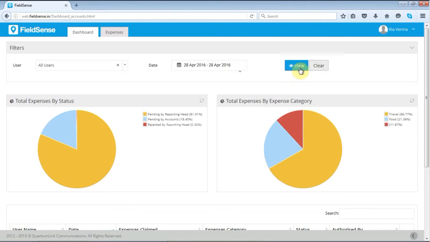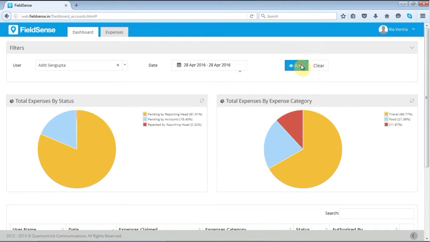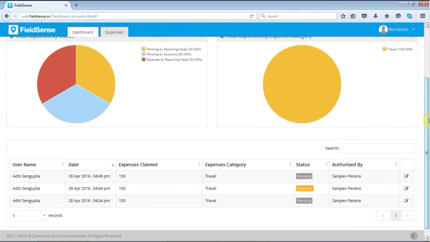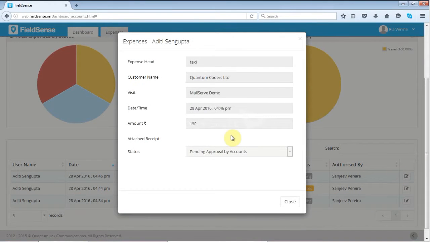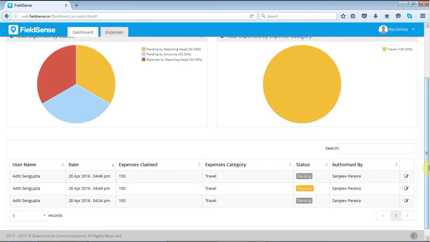Now, since we have selected the date, we will select the user and click on view. Alright, so what does it show here? Under the username, it shows the date, expenses claimed, expense category, and status. This is under pending, so I'll edit it, and here it will give you all the details related to that particular expense. Here you have the status, which is pending approval by accounts. So let's close it. This is the one which was pending.